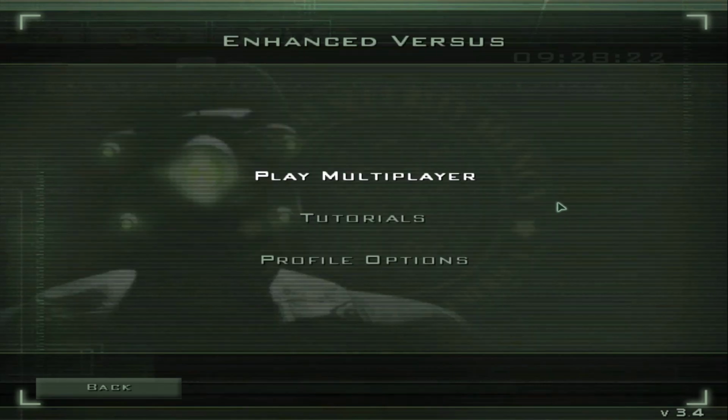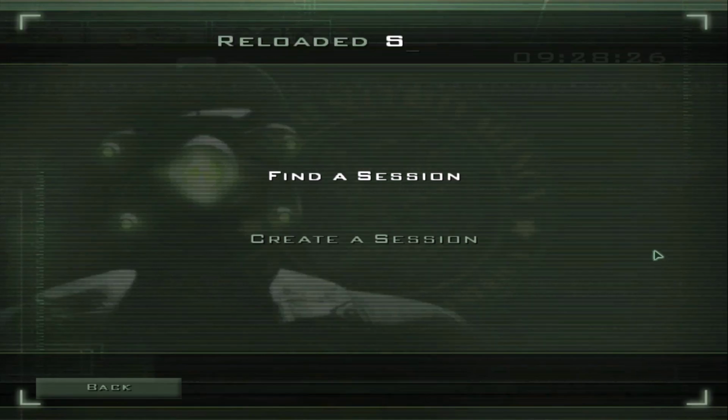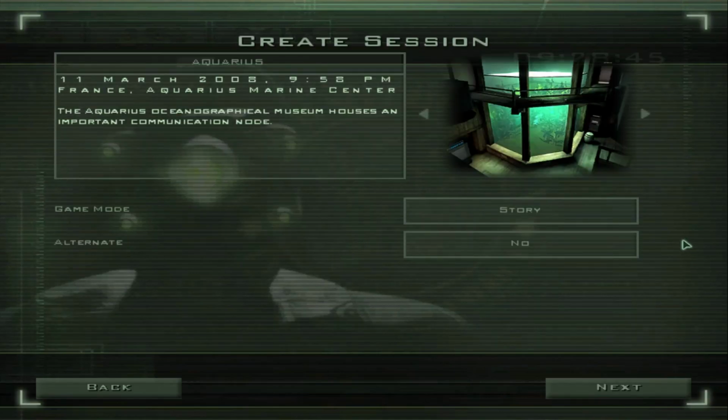Once you're ready to start playing, you can head over to Play Multiplayer, and you can either click on Find a Session to look for existing lobbies. There is a built-in network in this game, so there's no third-party software required or anything like that. You just look for a lobby and see who's online. Or you can go ahead and create a session, which is basically hosting a lobby.